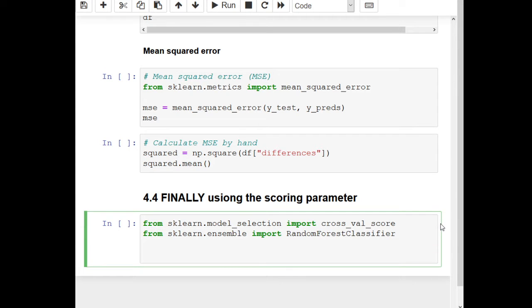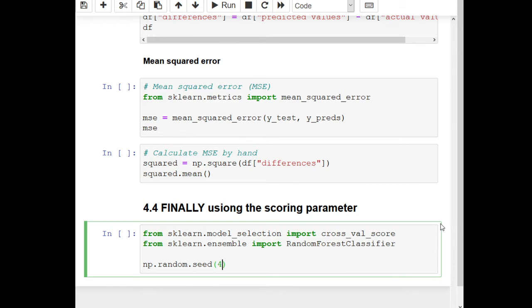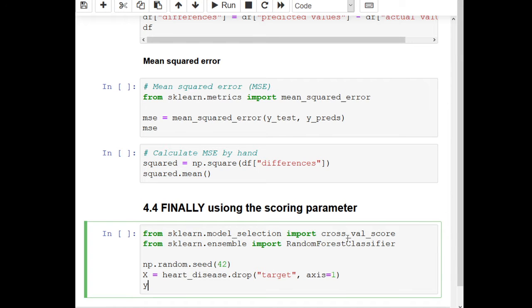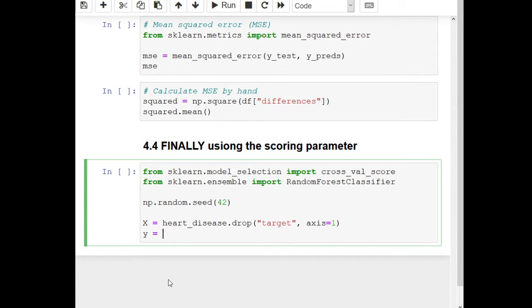As usual, we're going to create a random seed, np.random.seed(42). We always use that number. So X is equal to heart_disease.drop, we're going to drop the target column, axis equal to 1. Y, hang on, Y is just the target column. So we're just going to simply index that from there.